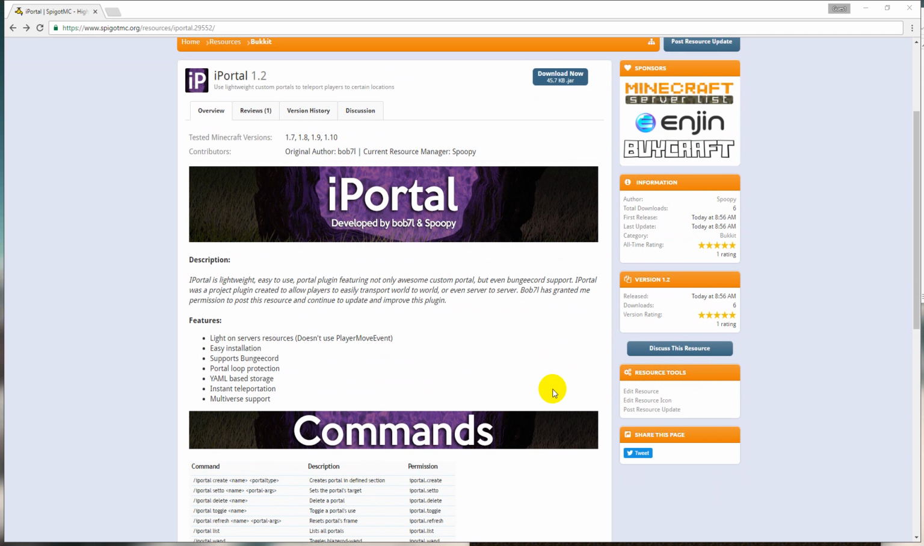Today we're going to be talking about the resource I've uploaded to Spigot MC named iPortal. iPortal was originally started by Bob7L for his own server to teleport players from random areas to other random areas. Since then, he stopped development on the plugin, and I've taken over the development, and now I will be posting the updates for this plugin. So that's iPortal.